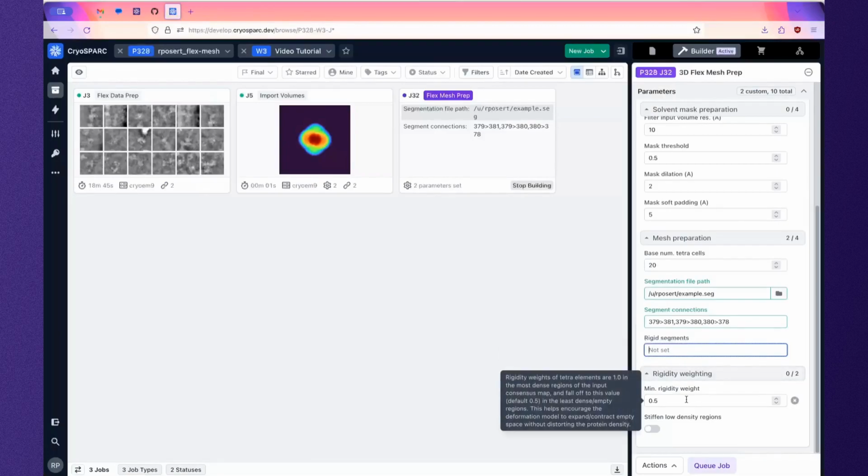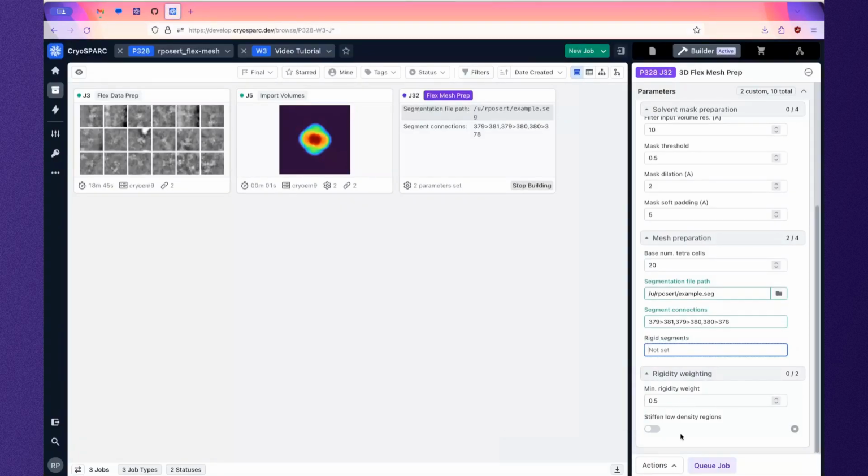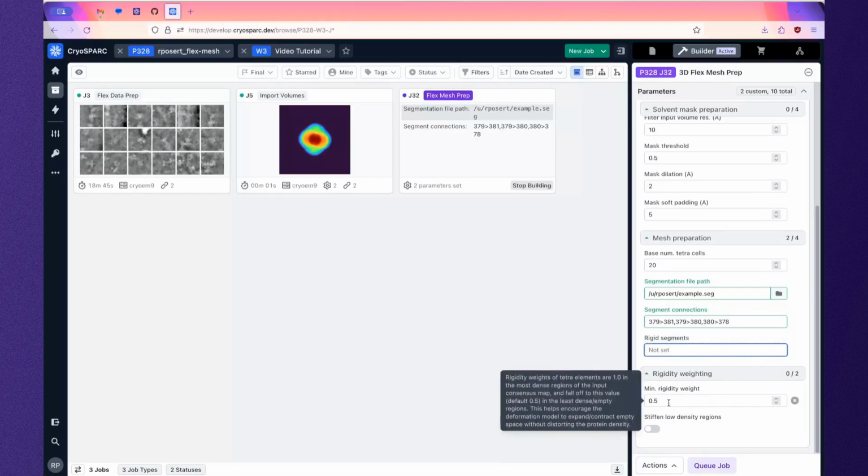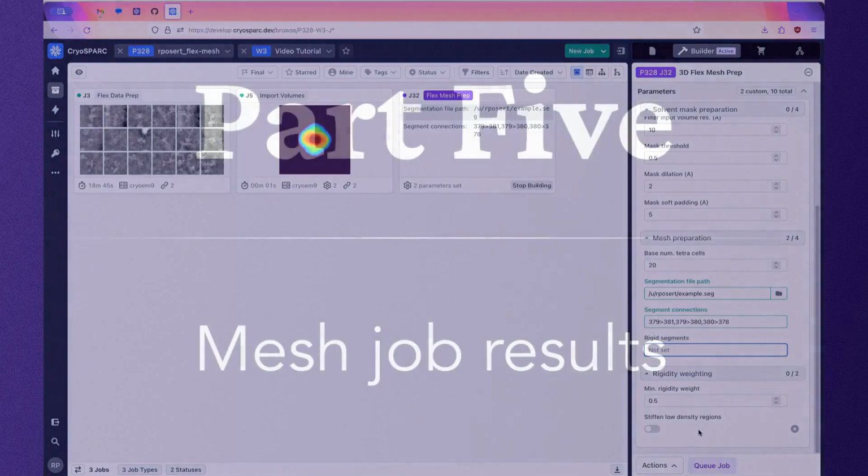Minimum rigidity weight is a way of encouraging empty space to move instead of space that has map density in it. Again, we find that 0.5 is a pretty good value here, but you could turn it down if you notice that tetrahedra in empty space, in solvent space, are not moving very much. I'm going to go ahead and queue this job.